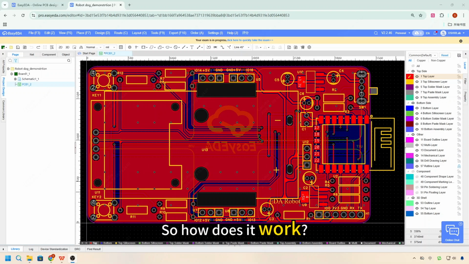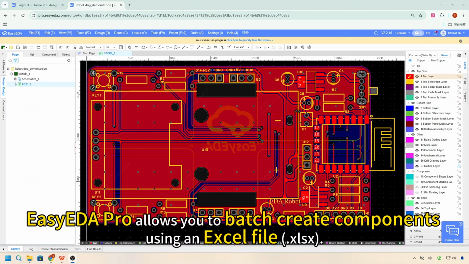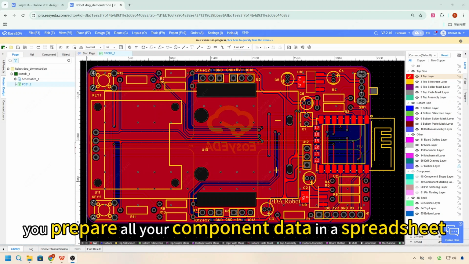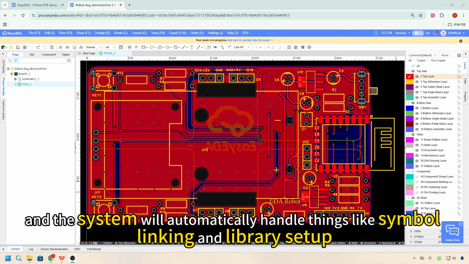So how does it work? EasyEDA Pro allows you to batch create components using an Excel file. Basically, you prepare all your component data in a spreadsheet, import it, and the system will automatically handle things like symbol linking and library setup.